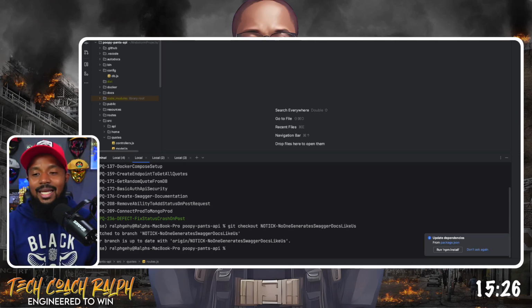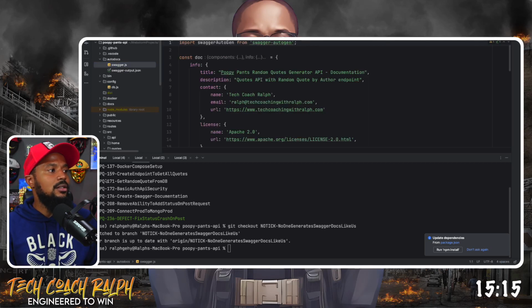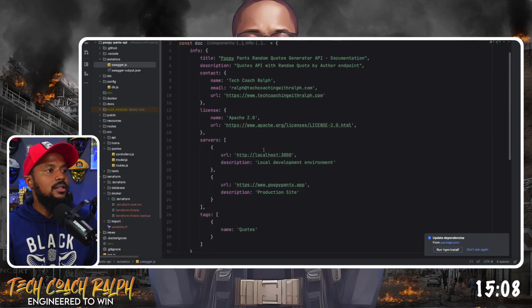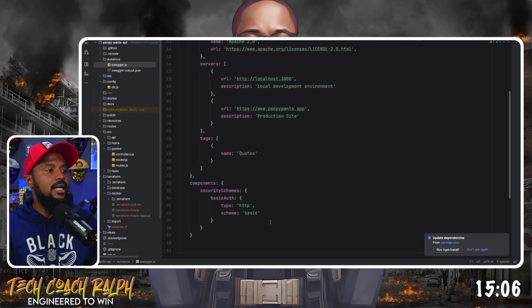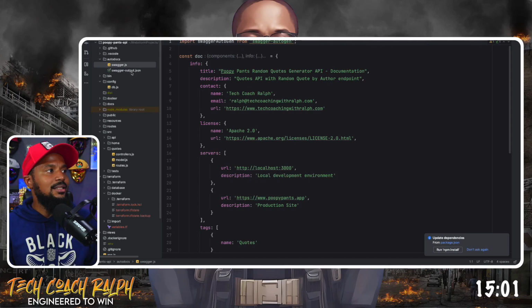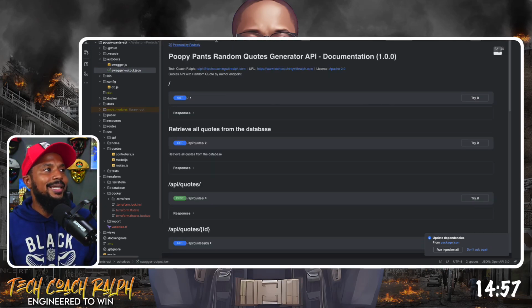All right, so let's go over to here. So now we have our branch checked out. Last week I created this folder for auto docs, and in here we have our Swagger code that we wrote, right? We've got all this here: local development, the production site, the authentication, and then this is the output that it created, right? Which is good, but I don't know how they did this.